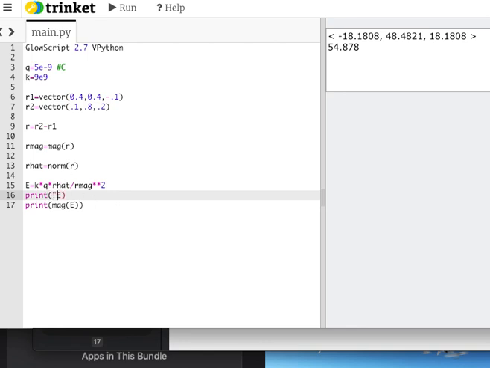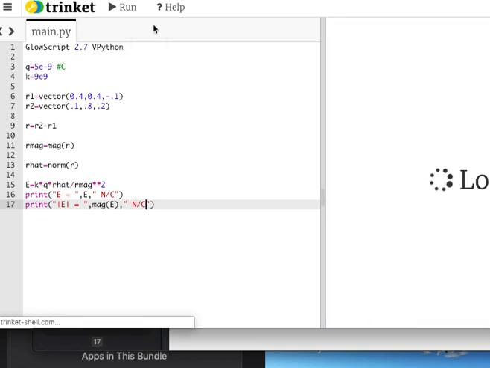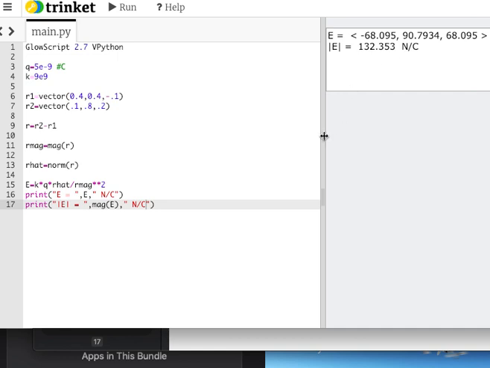Let's say one more thing. Print, I could do this. E equals. You can put a note in there, and I can put E. So you can put any strings you want in there. You can add in units, let's say. So it looks nice. It doesn't really matter, it's up to you. Now I run it. And then look at that. Beautiful. Okay, let's do the next thing.